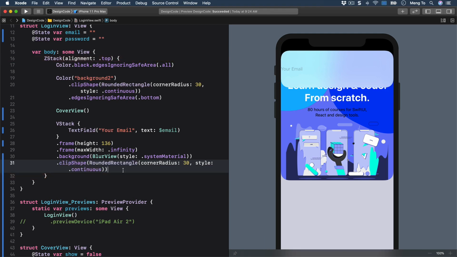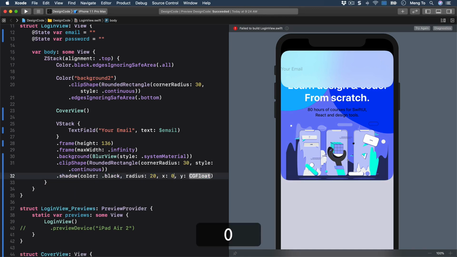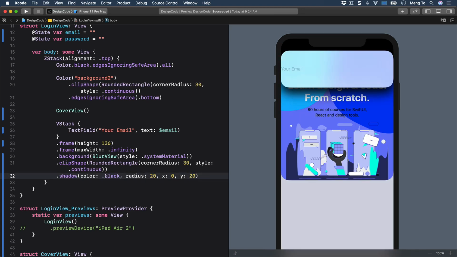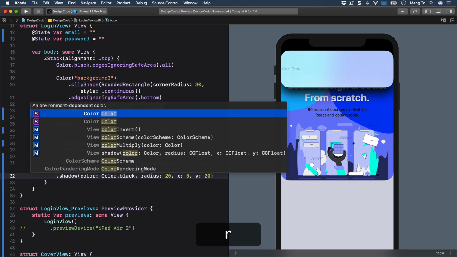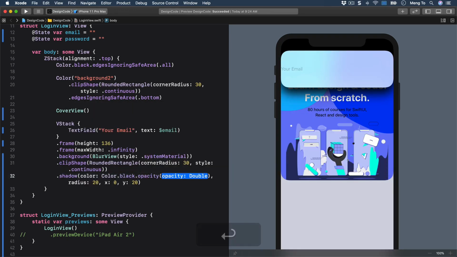Let's add a little bit of drop shadow, so dot shadow with more options. We're going to use dot black, and the radius is going to be 20, x 0, y 20. Since this drop shadow is way too strong, I'm going to add the value type so that I can add opacity at the end as well. So 0.15.